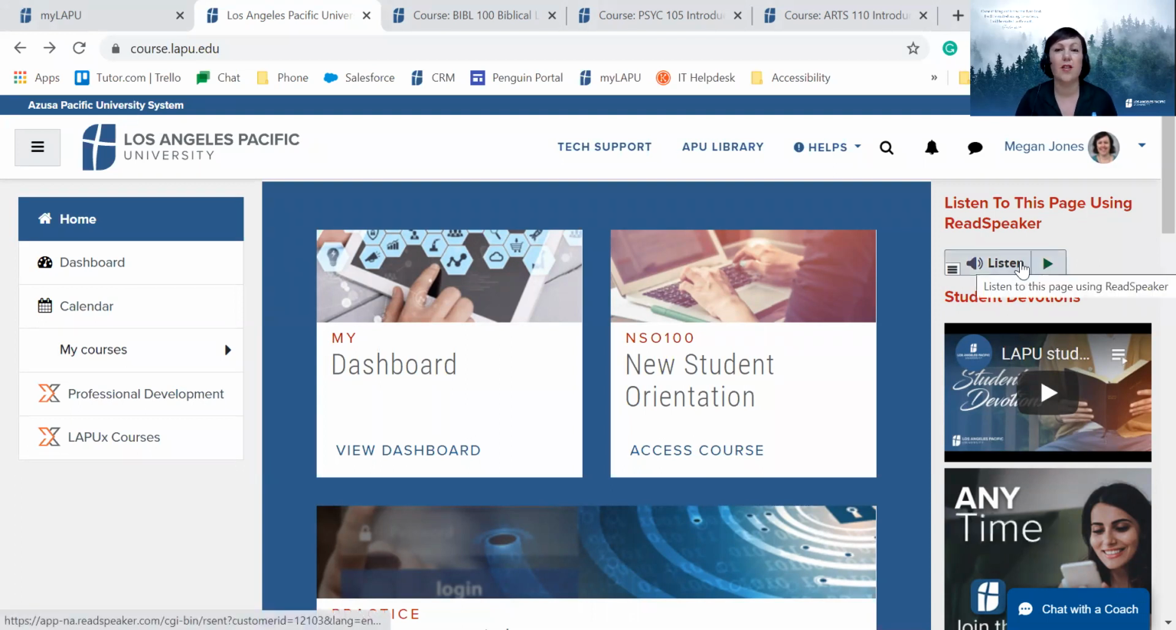Just underneath it, you'll find the Listen toolbar, and by clicking on it, you'll activate text-to-speech reading with synchronized highlighting of every piece of text on your course pages. Let me demonstrate it here.